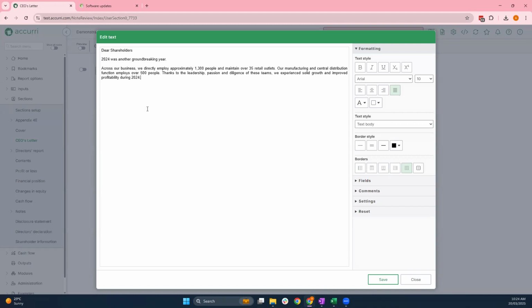Now, what was previously known as a paragraph in the existing version of the software is now called a text block. We updated the name purely because we think it's a more accurate reflection of what this item actually is, because within a text block, you can have multiple paragraphs, as you can see. Text blocks will operate exactly like paragraphs.